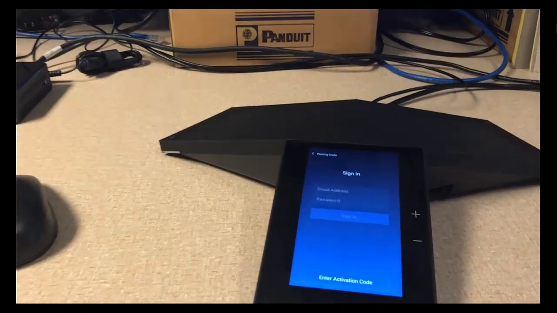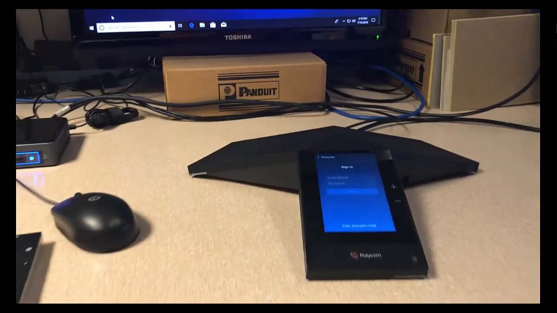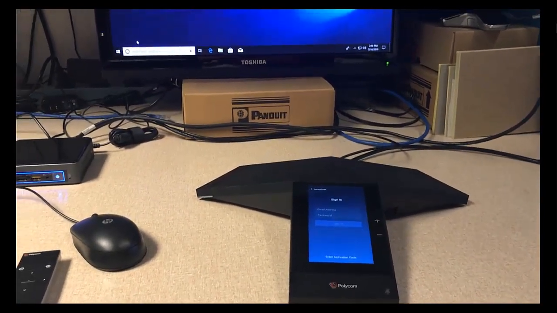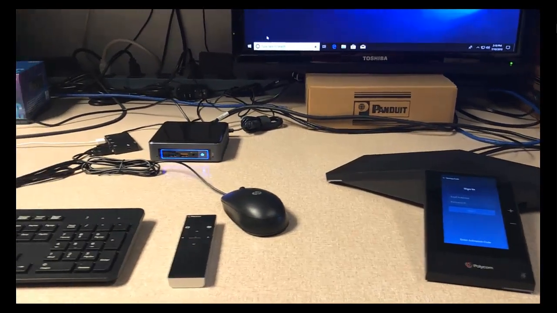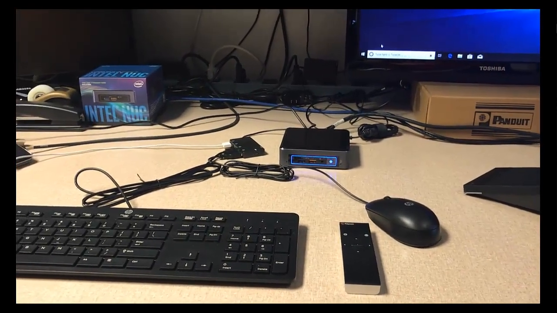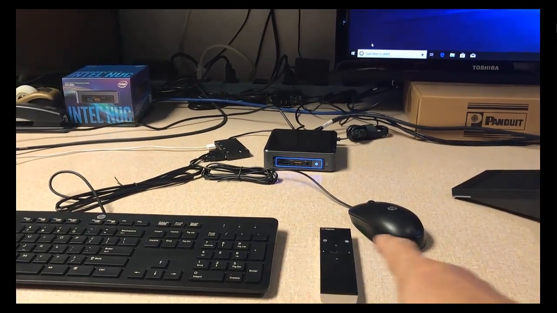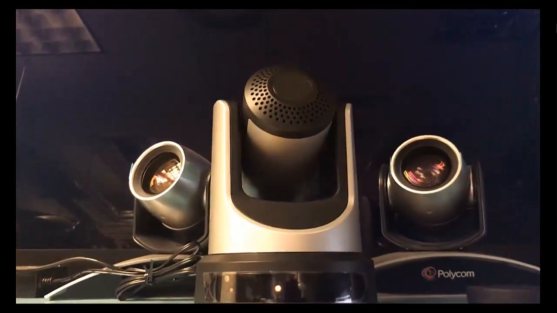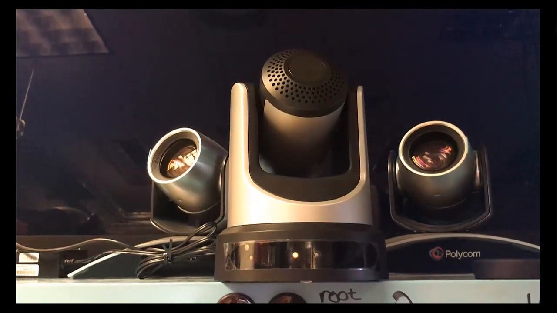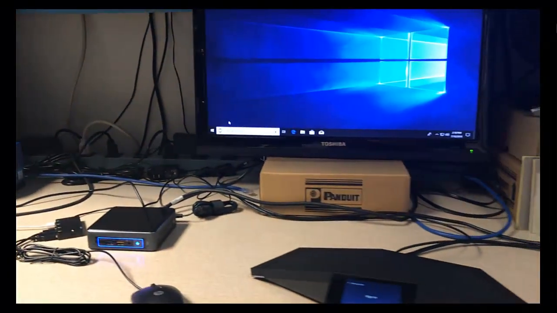As you see here, it's waiting for the Zoom login information or activation code. This is running the beta right now of the 5.7.1. I will confirm all those versions and post those at a later junction. Again, we have the keyboard, the mouse, the Trio here with a PC, and we actually have an Eagle Eye 4. So with this, we're going to go ahead and sync everything up and get everything running.